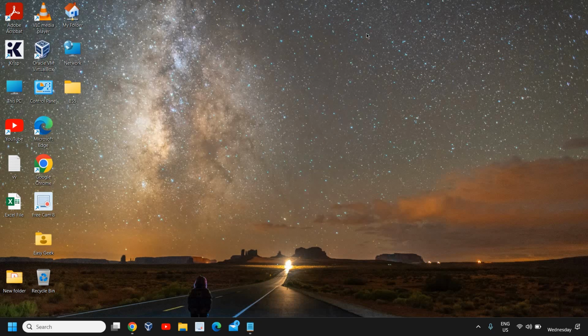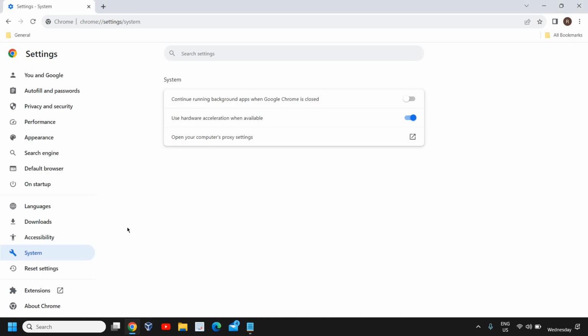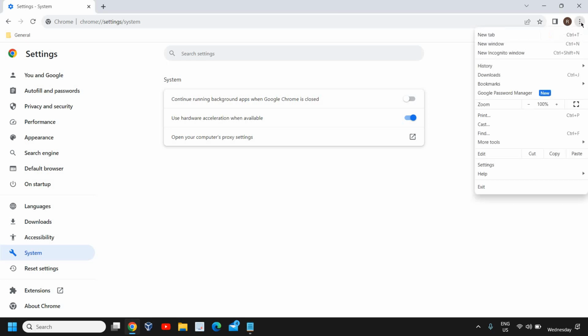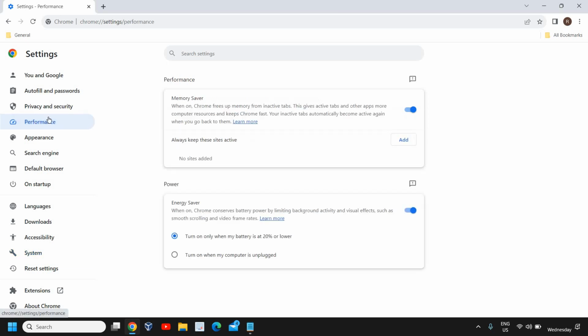Alright. Now, the fourth way is to turn on the memory saver on Google Chrome, if you're using Google Chrome, of course. Just open it and click on the 3 dots and then go to settings and here, we need to go to the performance tab and turn on memory saver. When Chrome freezes up memory of inactive tabs, then you can turn it on.